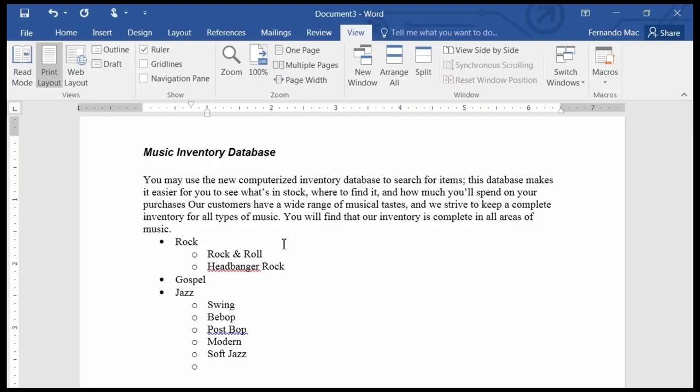So what if I'm done with my list? How do I tell it I don't want to do bullets anymore? Well, here's one of the ways. I can hit the enter key, and it assumes I want a bullet just like the previous level. And if I hit the enter key one more time, I am no longer bulleting.